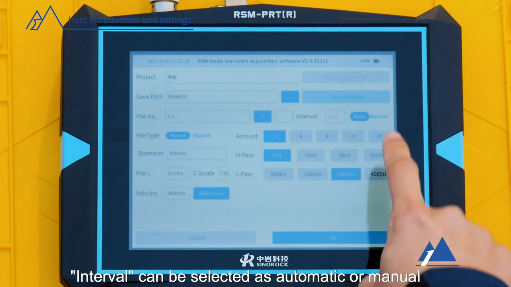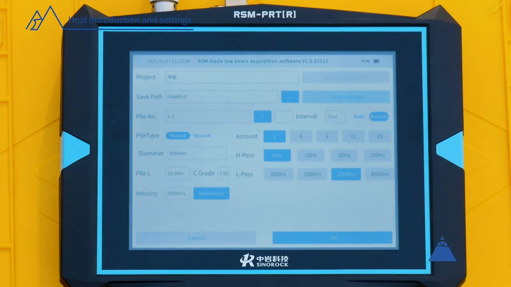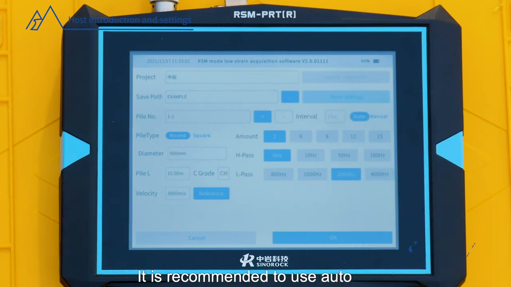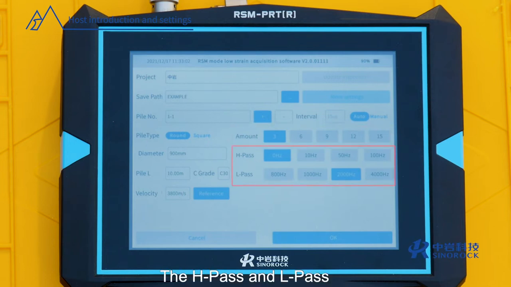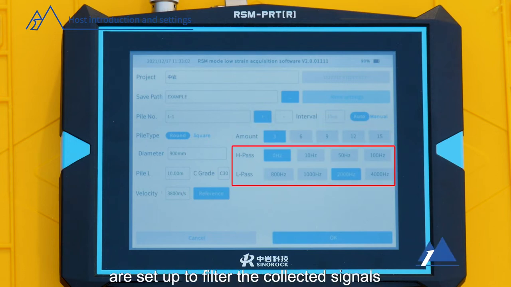Interval can be selected as automatic or manual. It is recommended to use auto. Amount selection range: 3, 6, 9, 12, 15, only single choice. The H pass and L pass are set up to filter the collected signals.